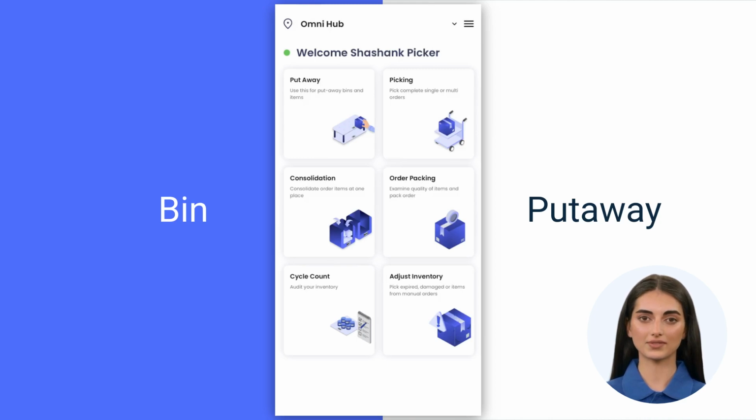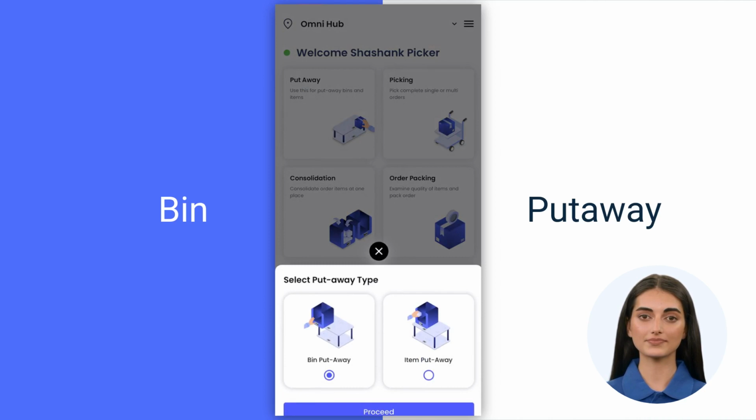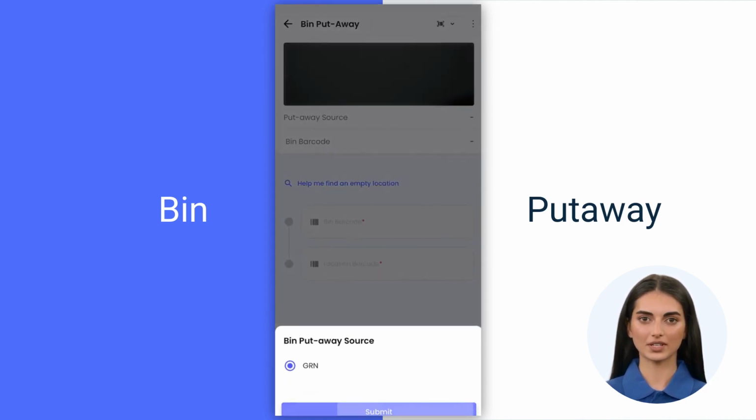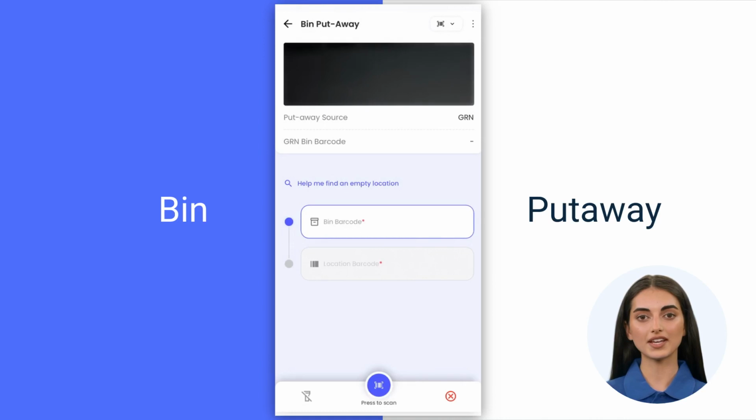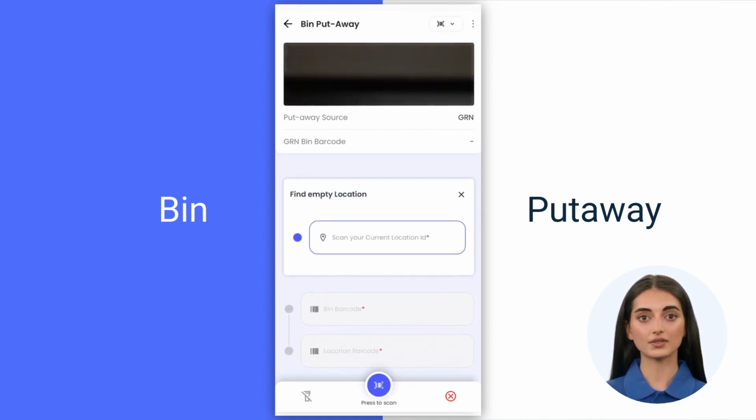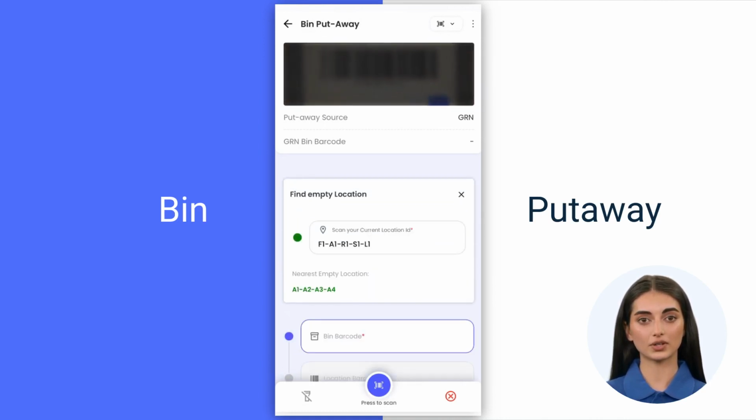In Omniful, there are two types of putaway: bin putaway and item putaway. Let's delve into bin putaway. Choose the bin putaway card and select GRN as the bin putaway source. You may utilize the Find Empty Location feature to identify the nearest vacant spot by scanning your current location.